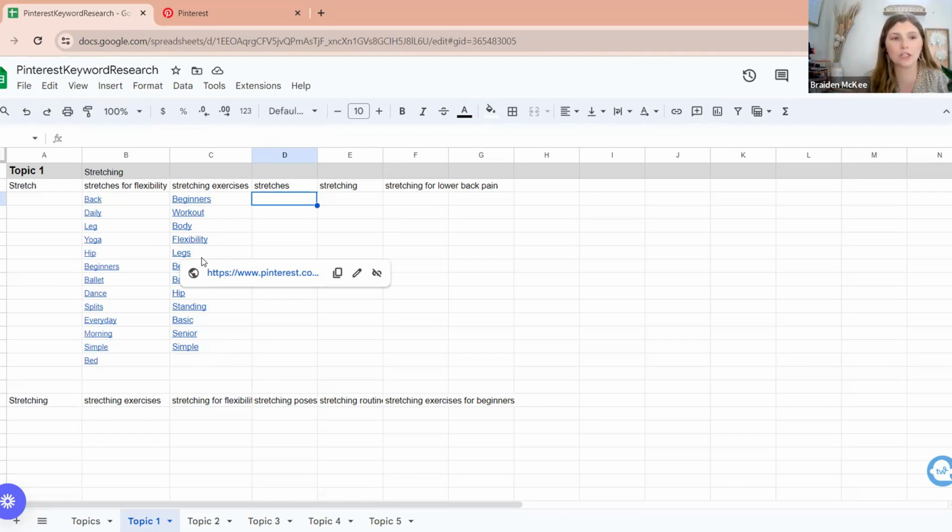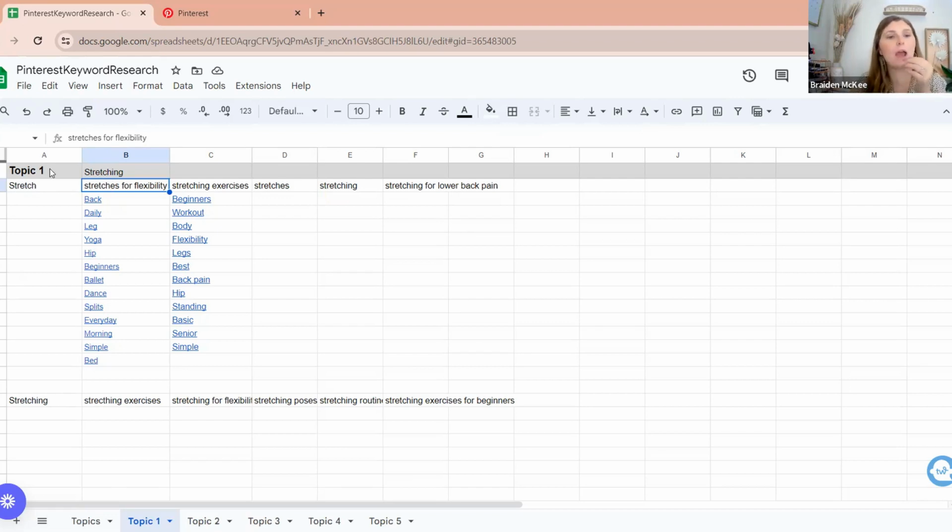And so what you're going to do is use this to start putting your boards together. You may have stretching utilized in your bio, but you're going to have stretches. For stretching, maybe you have 5 boards: stretches for flexibility, stretching exercises for beginners, stretching poses, or stretching routines. Those are your main boards. So within your one topic, you're going to have 5 boards to start with, and you're going to start with 5 of these main keywords.